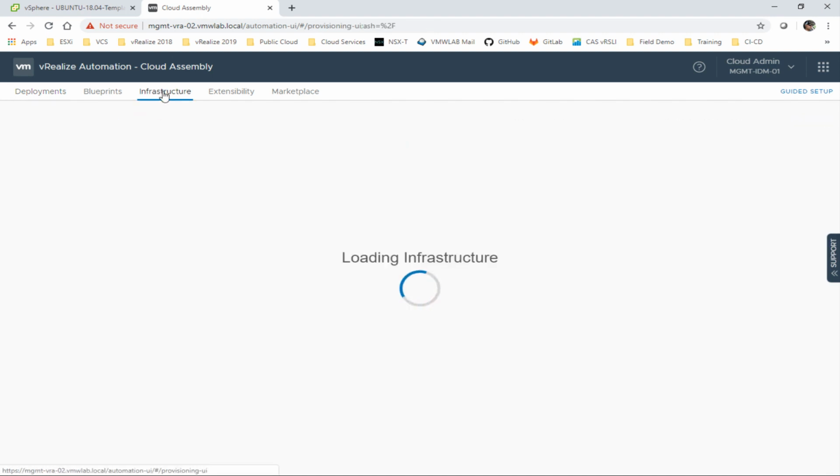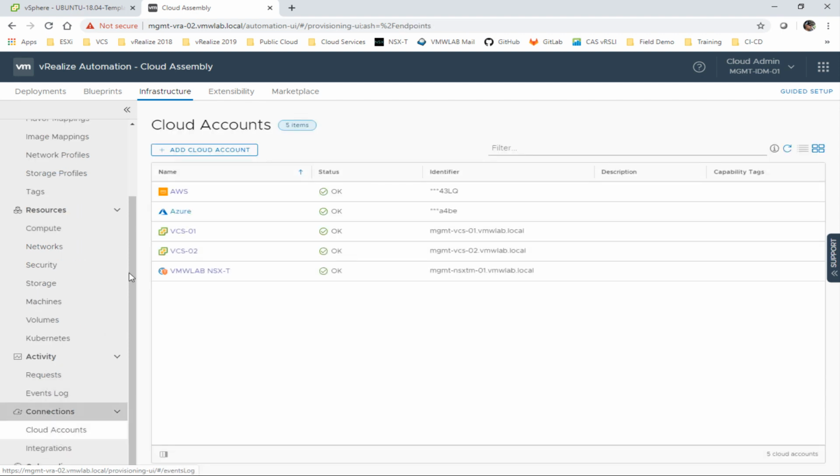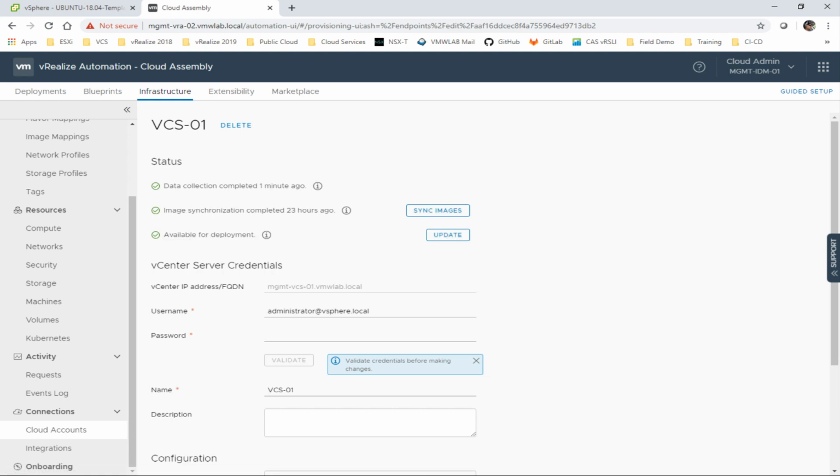So we'll go to infrastructure, then cloud accounts, and the template was created on the VCS01 vCenter. So I'm going to go here and go to the image synchronization. As you can see, the last completed synchronization was 23 hours ago. So it's not aware of the recent changes that we did, or that recent template that we've added. So let's go ahead and sync the images.